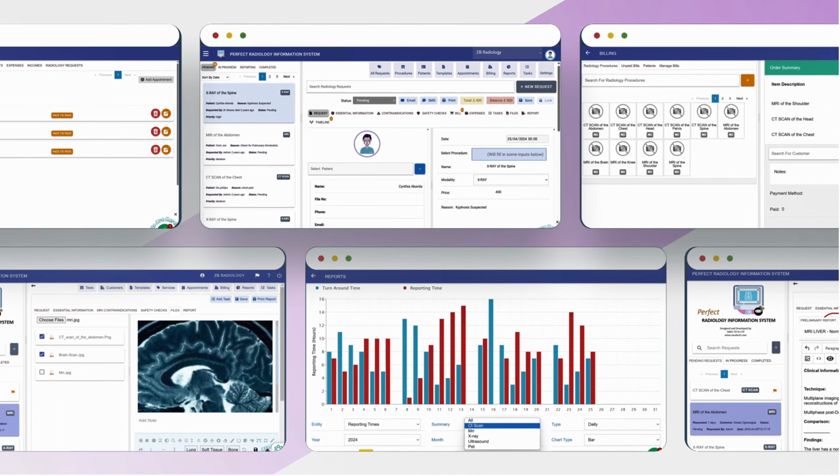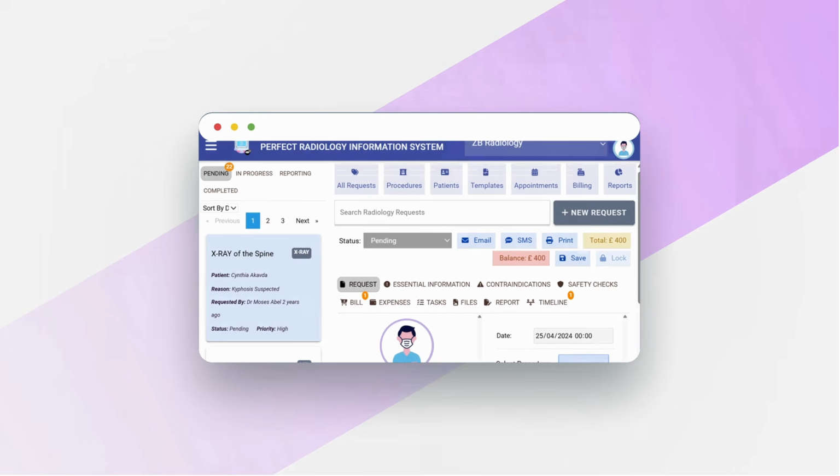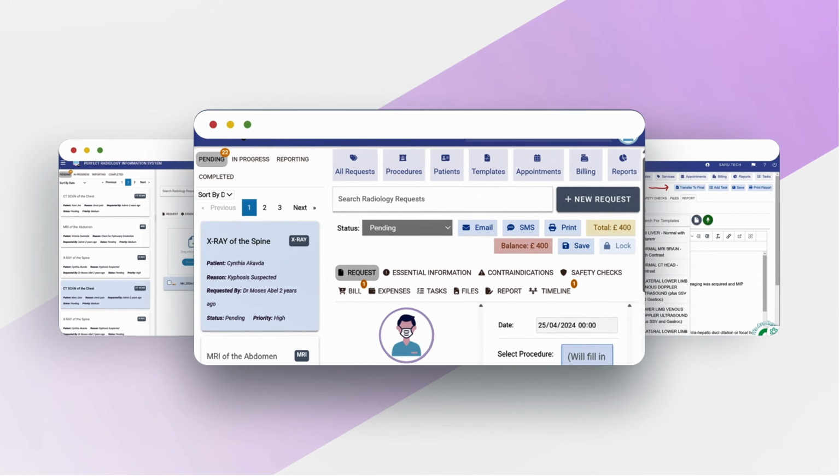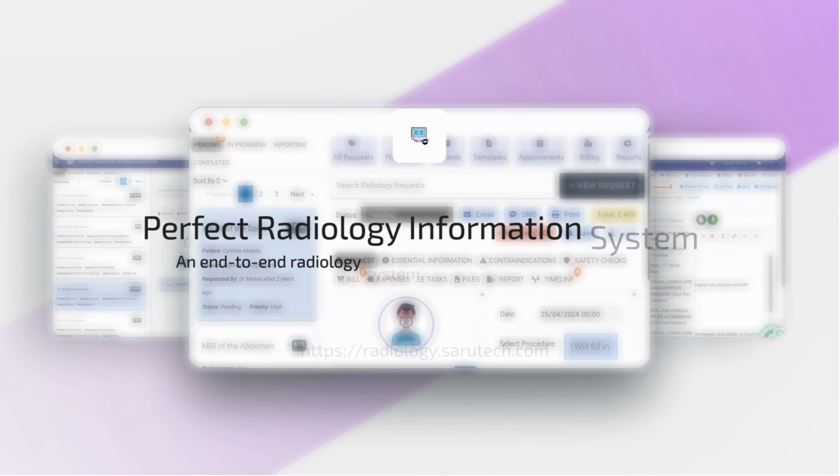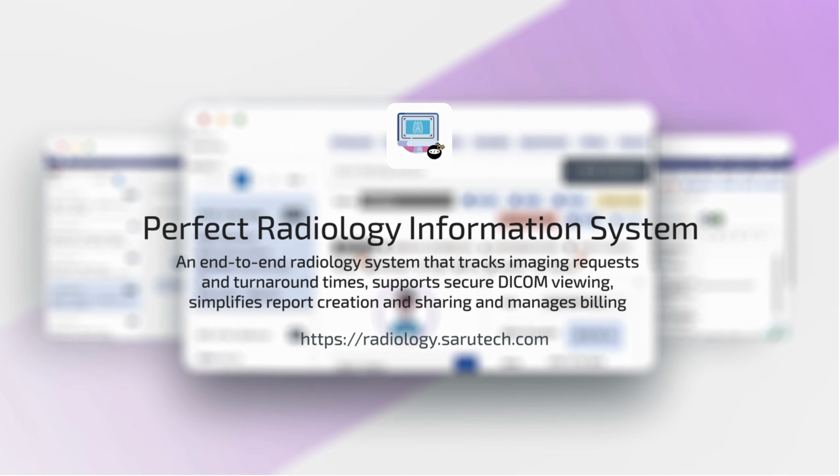By keeping the entire radiology workflow in one place, the app helps the team work faster, reduce missing information, improve patient safety, and deliver results clearly to patients and referrers.